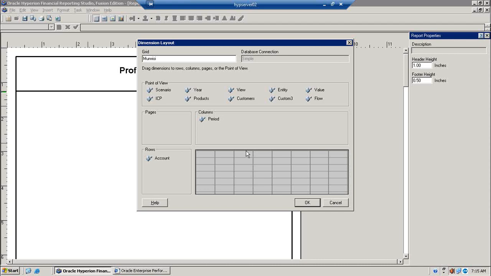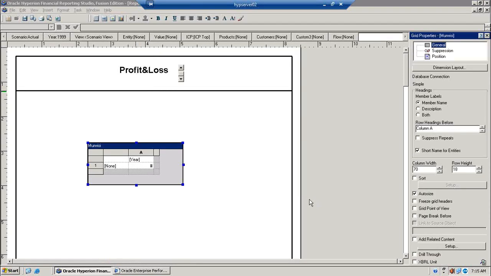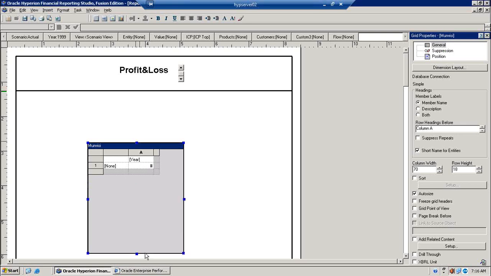Now just say okay. For the time being, I am using only the two dimensions. See here, none is for the account dimension. Here is for the period dimension. So this is the grid, right? I am increasing this grid. See here. So how to insert the grid point of view? You can see here the user point of view, right?